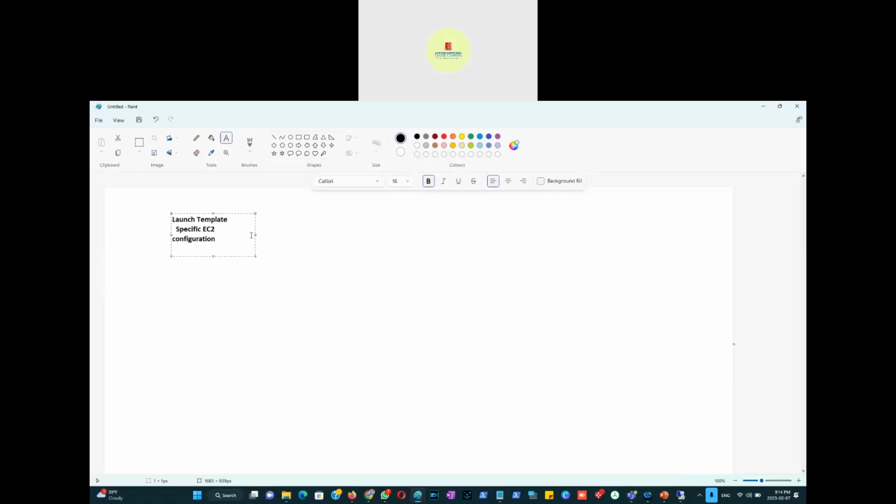It starts configuration from where? It starts from which range? Like, when you are showing the price list, from which specification does the template start? That's what I'm explaining right now. When we understand what a launch template is, you will know where it starts. Okay, so a specific EC2 configuration. So what is a launch template? It is a specific EC2 configuration.